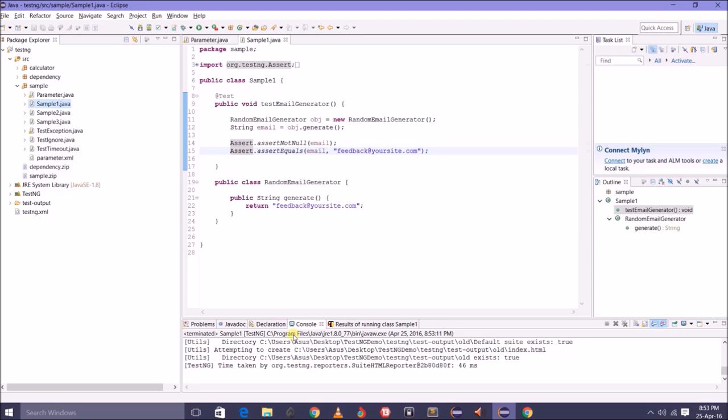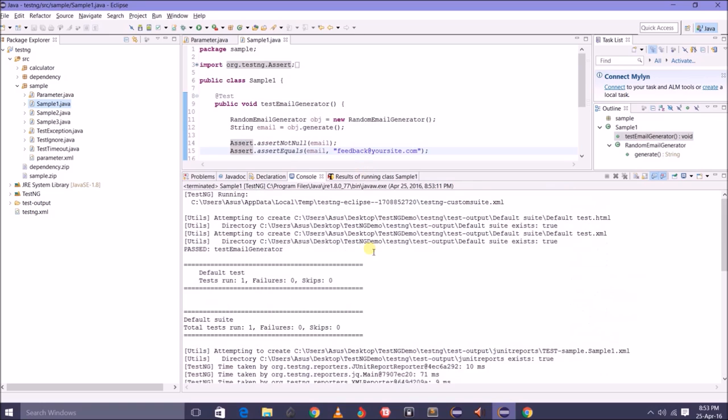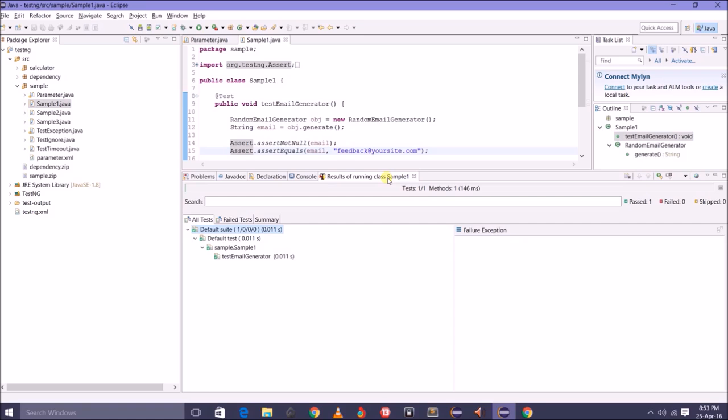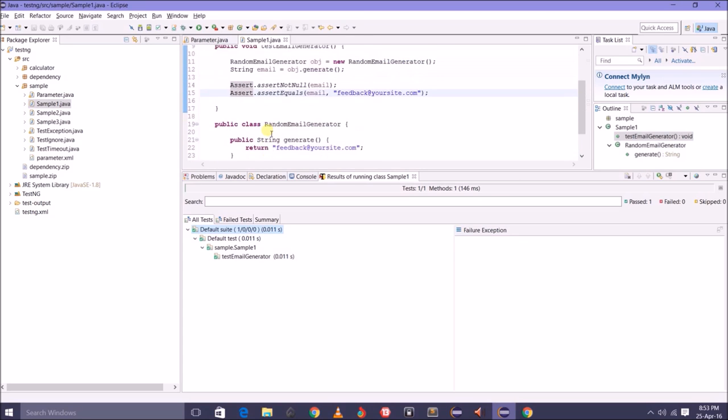So as you can see, an output is provided in the console. It says that tests have been run and there are 0 failures. So this is a console output, and to get a better view we will click on results of running class here, and this shows green ticks which shows that this test has successfully executed, this test has passed.